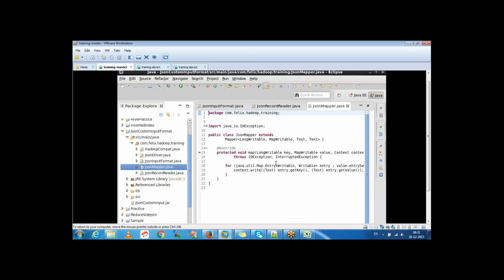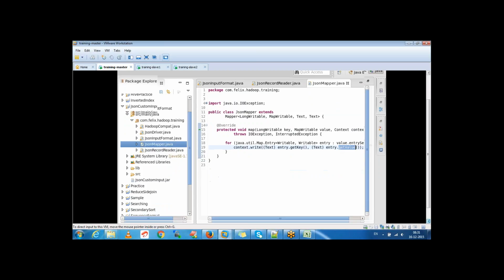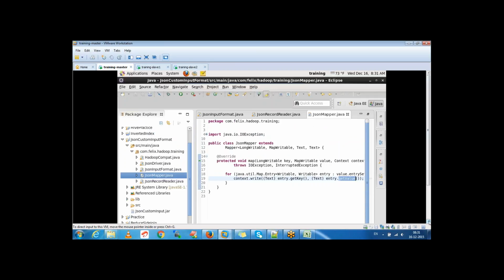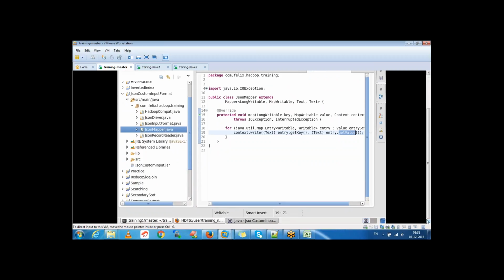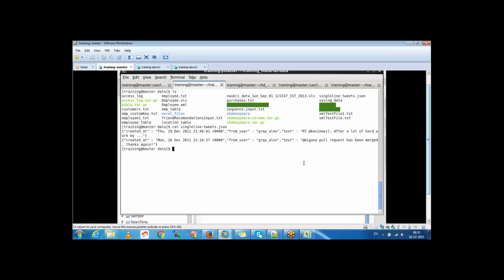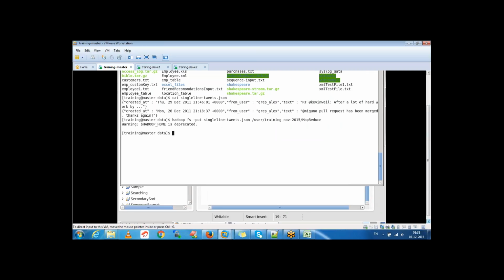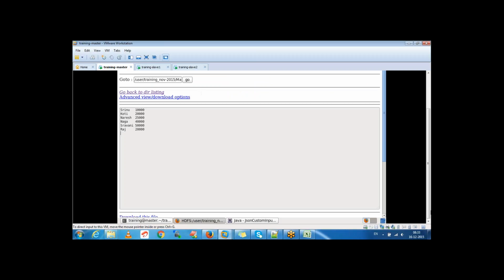Same, they will use the JSON mapper. They will read this one and get the key and value. So whatever JSON key value we have, we are converting it as a key and value. So we are emitting through the mapper. We will load this JSON file into HDFS. If you want, we can see it.